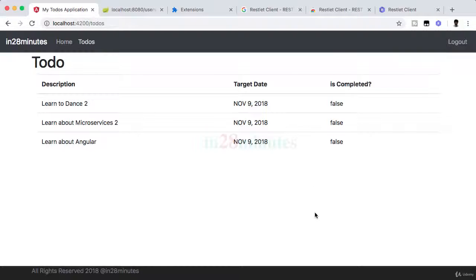In this quick step, we focused on executing the delete request. In the next step, let's enhance our UI to be able to execute the delete request.